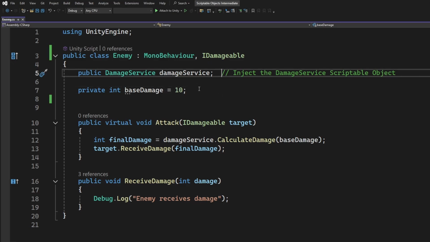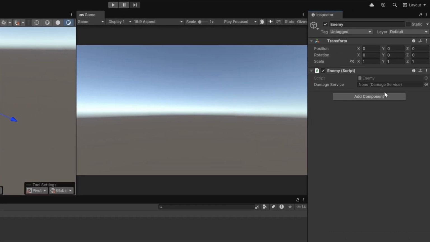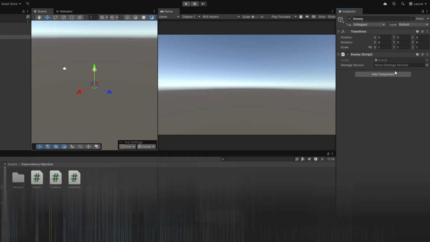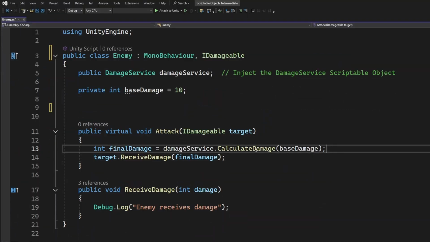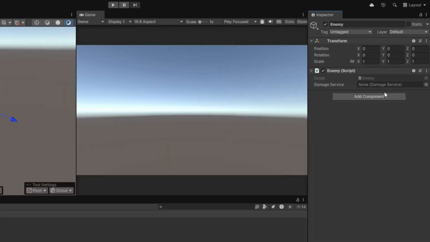Now, in objects that inflict damage, we reference the damage service scriptable object. Notice that we're not hard coding the damage calculation here. Instead, we have a damage service reference which we'll assign in the inspector. During attack, we call the damageservice.calculateDamage method to get the final damage. The inflictor doesn't care about the logic. It just relies on the service, making it easy to swap in different damage logic without changing the original class.